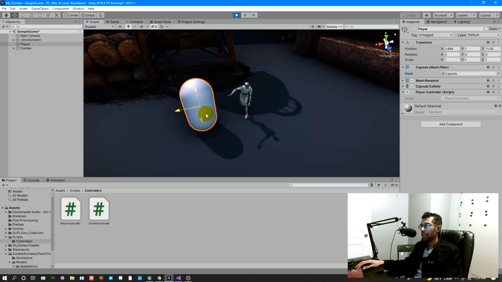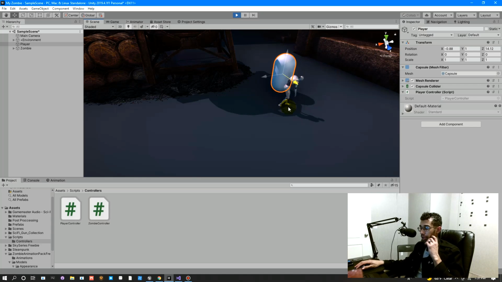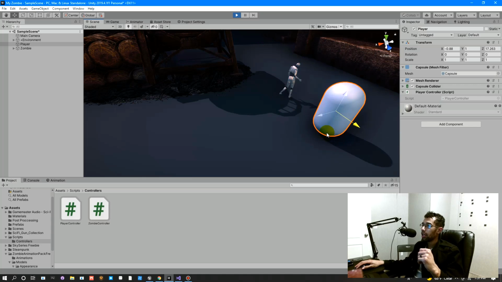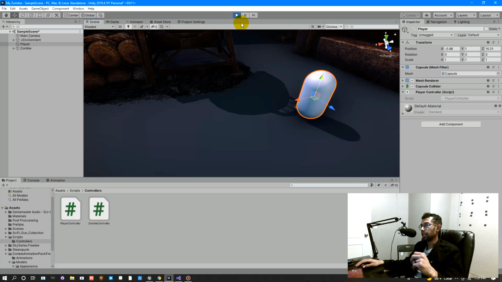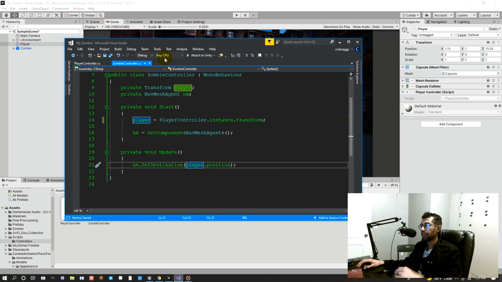Now, you may notice though that the AI is, well, being very wonky, right? And it's not completely looking at the actual player, which can be a problem, right? So let's go ahead and fix that problem as well. So we're going to pop over here real fast.